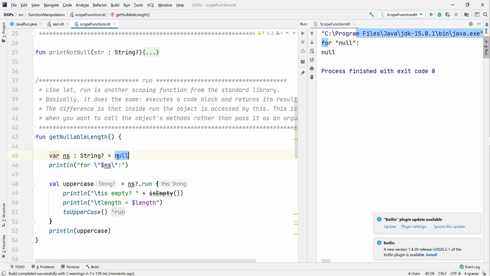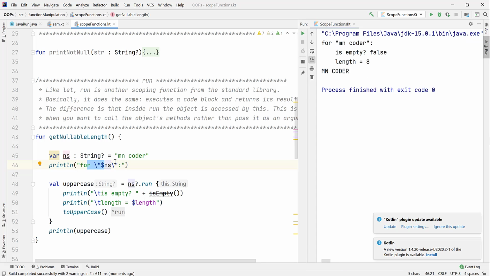If I use a string, for example a main encoder here, first it will print for a main encoder, and then it will check here. If it is not null, it will print these lines, and if it is null, it will not print. For now, for a main encoder, it's printing this line, and now it checks if it is not null. This question mark will check if it is not null. If this part of the code is empty, it will check isEmpty.